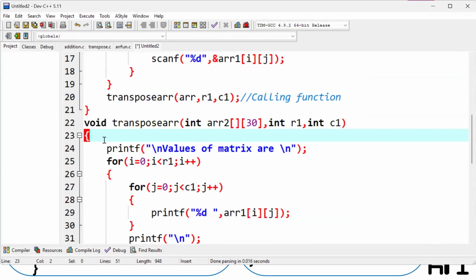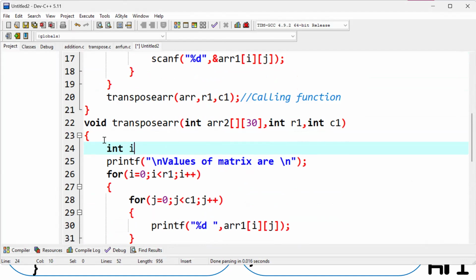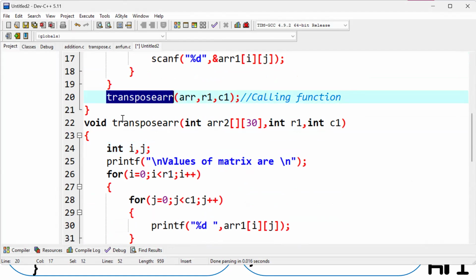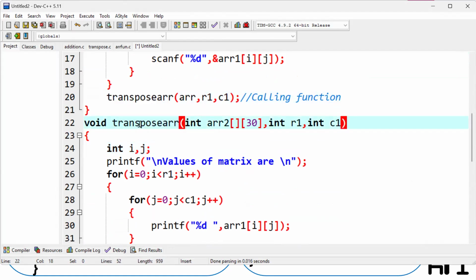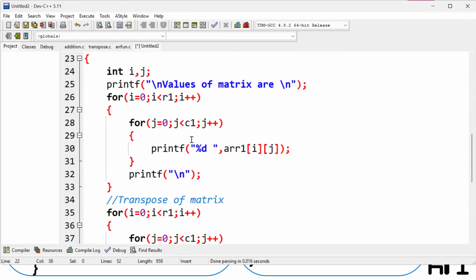Now you have to declare again this I and J here because you will use that one. The same name you have to write on here. So you are passing the array name, you are catching with another array name, then row value and column value you are catching. And then you are writing the logic here.